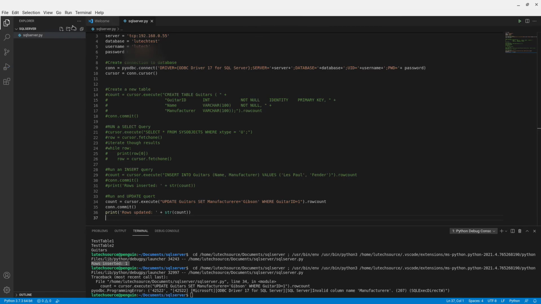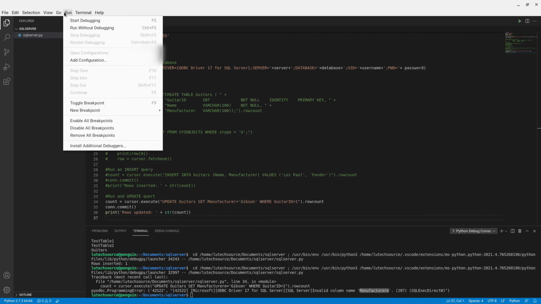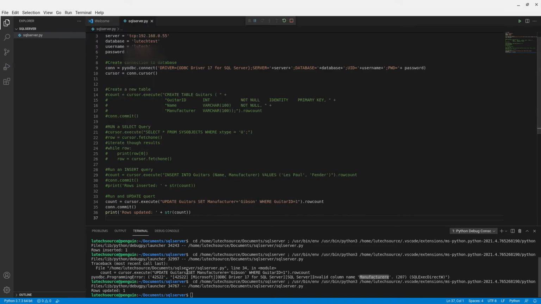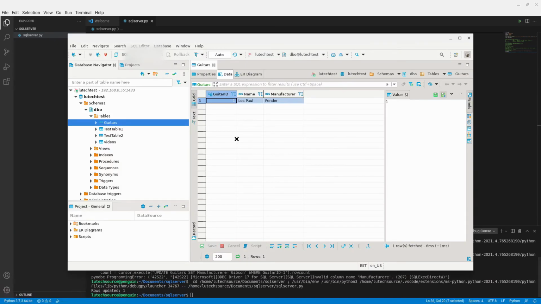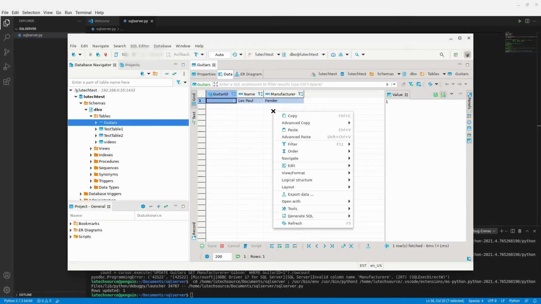and I get an error. Oh, I misspelled manufacturer. I'll fix it. And run the code again. And it works. If I go back to DBeaver and refresh the table, the manufacturer will be changed to Gibson.